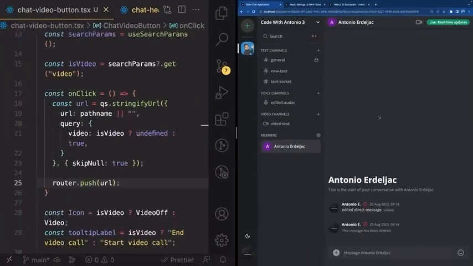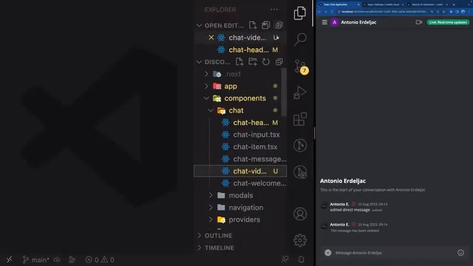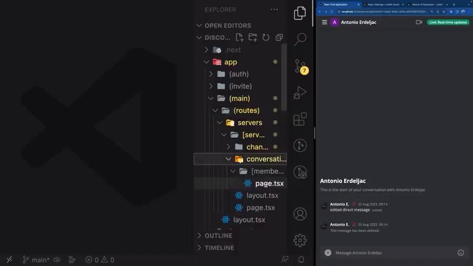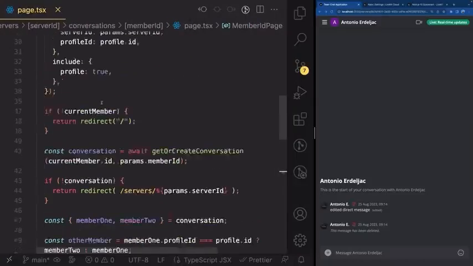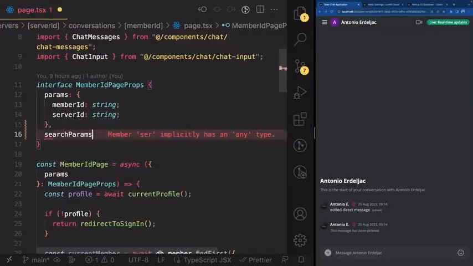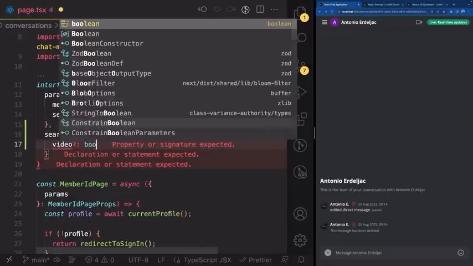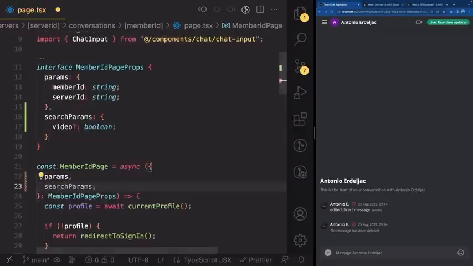So now let's do the functionality which actually shows the media room. So let's go back inside of our member ID page. I'm just going to expand this and go inside of app, main, routes, conversation, member ID page. So let me just expand so you can see where that is. Go back to the props right here and add search params here, which are going to have a video optional boolean like that. And go ahead and extract the search params from here as well.